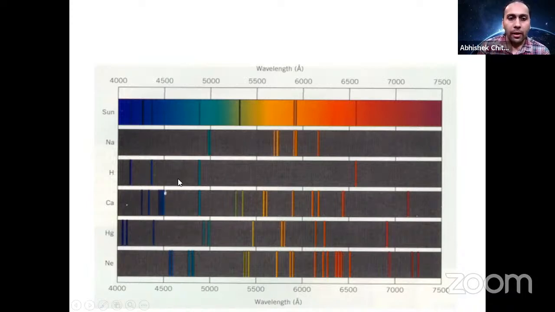Similarly, different lines you will get. This bluish one is also because of hydrogen. This is also because of hydrogen. There are a few lines because of mercury and all, neon and all. So you will get different lines due to different spectra.